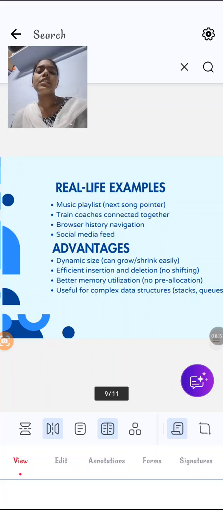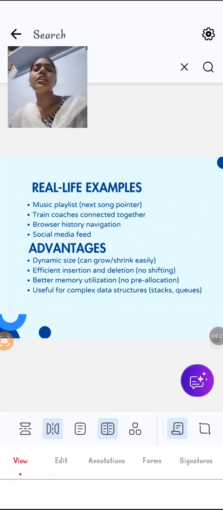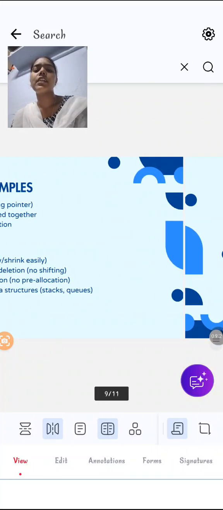Music playlist, next song pointer, train coaches connected together, browser history navigation, social media feed. Advantages: dynamic size, can grow or shrink easily by using the library functions. Efficient insertion and deletion can be done in a linked list without shifting any elements like in arrays. Better memory utilization, no pre-allocation. Useful for complex data structures like stack, queues, trees, graphs, hash tables, etc.